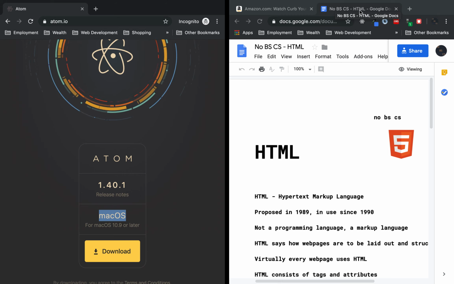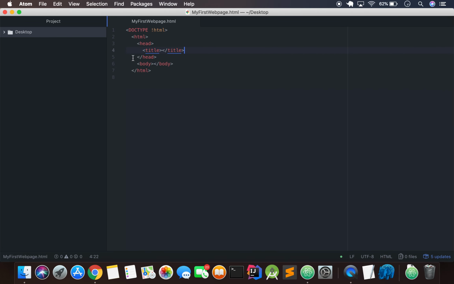So nobscs-html-google docs would be the title of this web page. Similarly, amazon.com: "watch curb your enthusiasm" would be the title of that web page. So for this web page, we're going to simply say my first web page, and then the body is where the actual content of the web page goes. Any text we put into this body tag here will render onto the web page. So for example, you'd probably like to say, "Wow, what a great teacher."